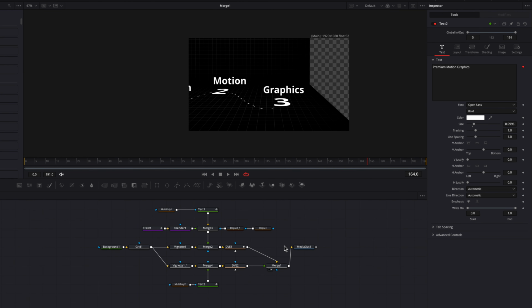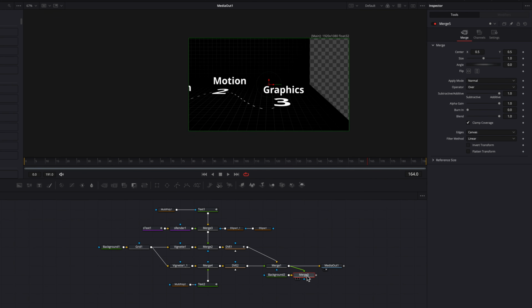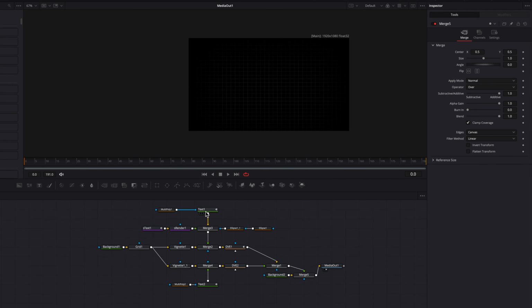And the last thing we're going to do here is bring in a background node to fill out all the empty space that you see right now on the screen. We're going to make sure that we leave it at black and then connect it to this whole effect as a background node. And this is pretty much it. This is a high-end premium motion graphic that you can create in DaVinci Resolve just by following this workflow.